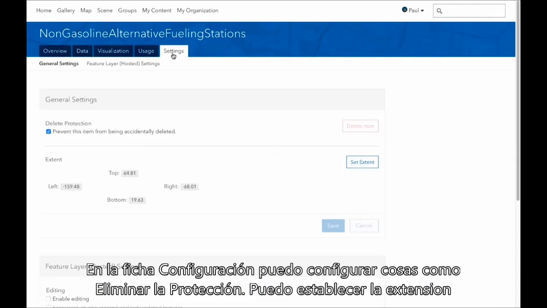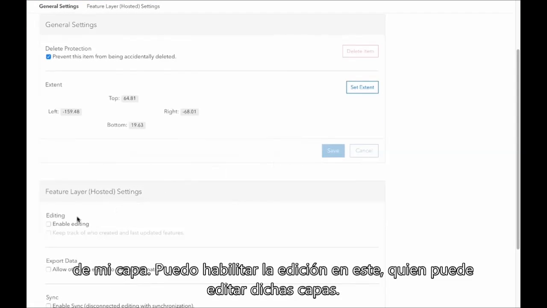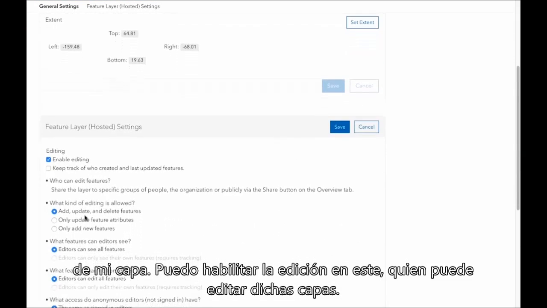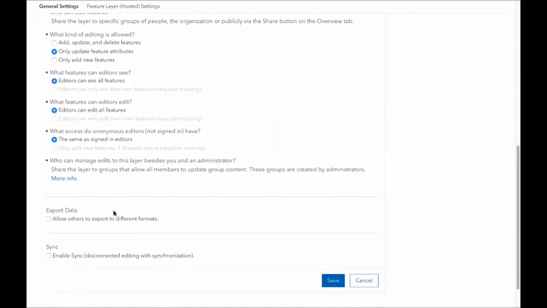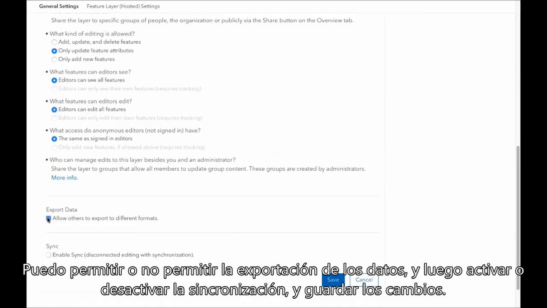On the Settings tab, I can configure things like delete protection. I can set the extent of my layer. I can enable editing on it. Who can edit those layers? I can allow or disallow exporting of the data, and then enable or disable sync and save those changes.